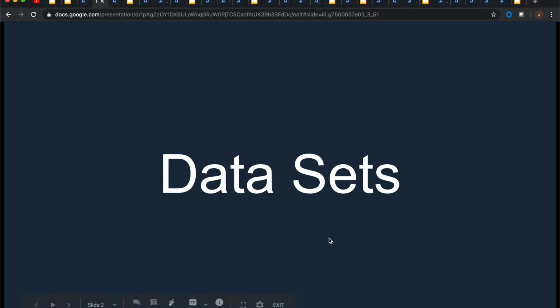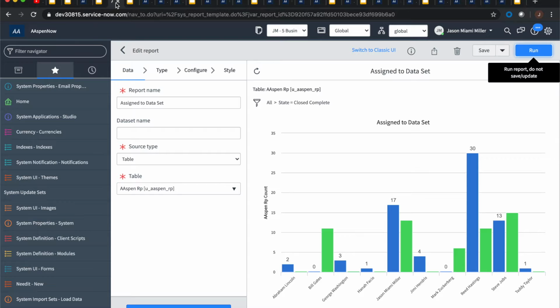Another one's data sets. So if you don't know what a data set is, not a problem. A lot of people get this request from people at a higher level, or if you're a program manager or developer, this will come in handy too, because I can tell you as a developer, sometimes they'll come to me and say, hey, we need all these reports created.